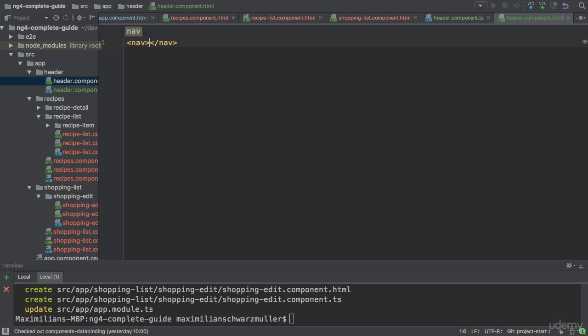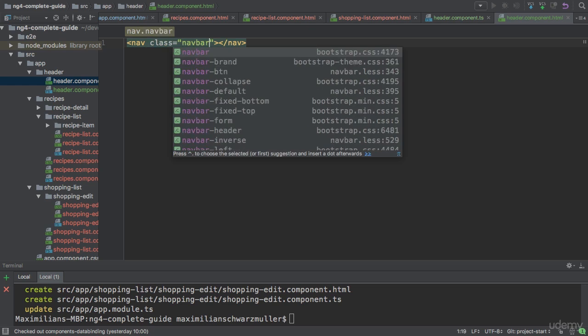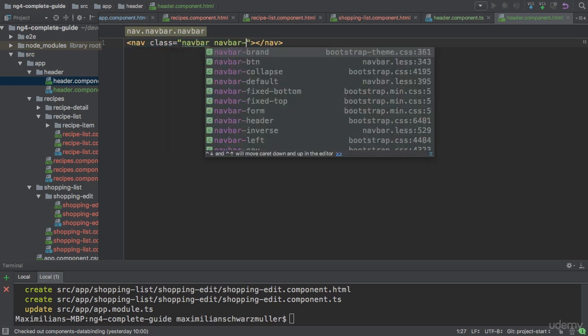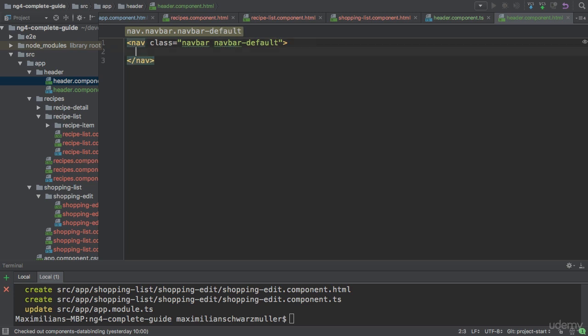So I'll create a wrapping nav element, and on this element I'll add the navbar class and then navbar-default. Again, these are just Bootstrap classes which will give me this default Bootstrap header. In there I'll place a container-fluid div to have my own view container basically in there.